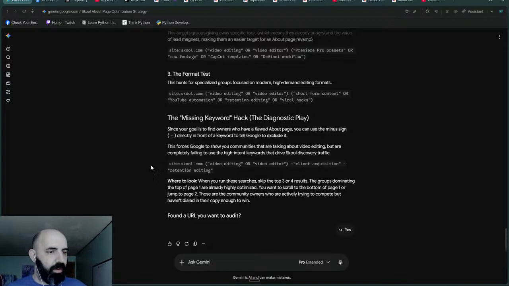So it's, okay. Where to look. When you run these searches, skip the top three or four results. The groups dominating the top page are already highly optimized. You'll want to scroll to the bottom of the page and jump to page 2. Those are the community owners that are actively trying to compete and haven't dialed in their copy enough to win. Interesting. Well, let's see what happens.